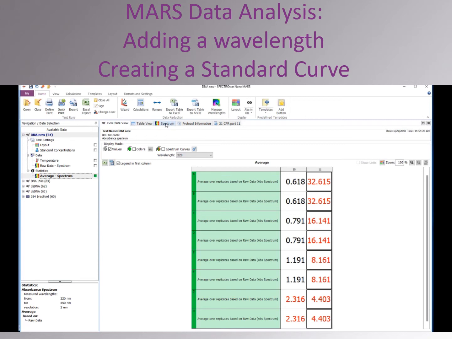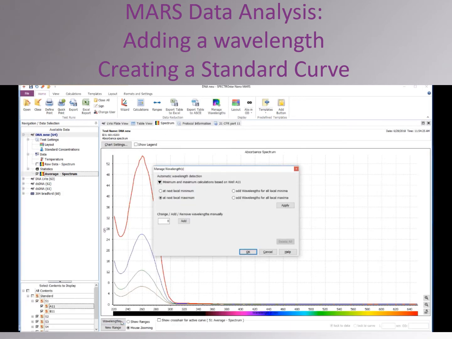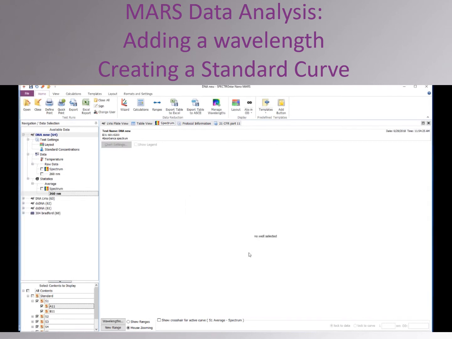When Mars opens, the first thing we see is the OD value at 220. If we select some of the standards, we can look at the spectra to see how it changes at different concentrations. Since there's a clear peak at 260, we can add a wavelength there.